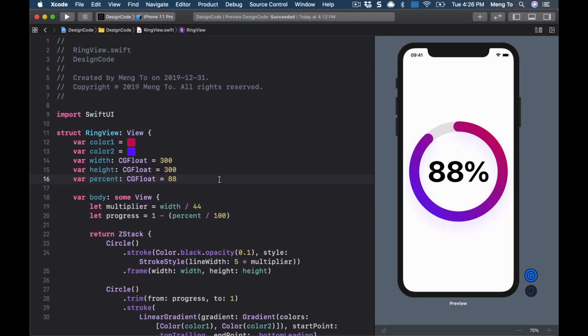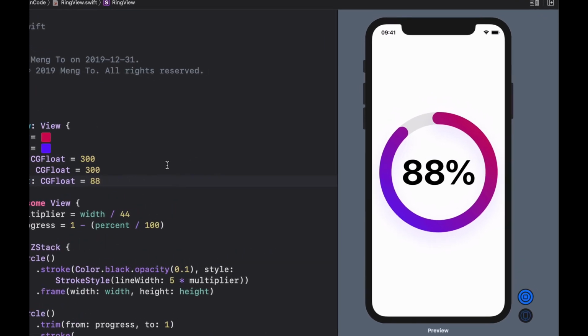Hi, and welcome to the 23rd session of the SwiftUI course. In this session, we're going to learn how to animate this progress ring here, but also how to bind that outside of the component and implement it in multiple places.